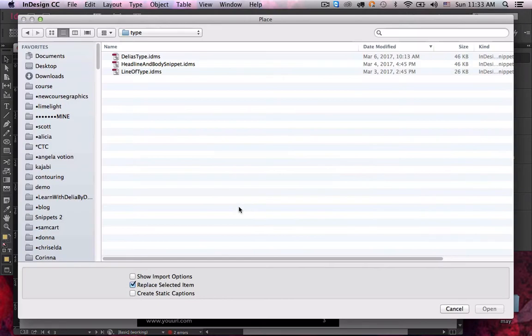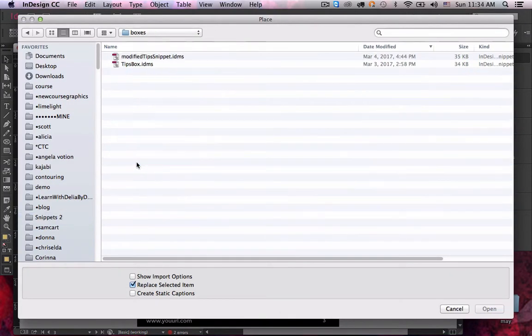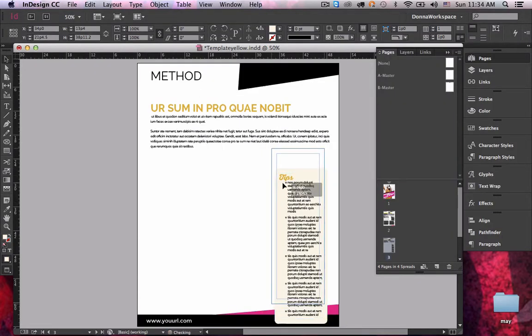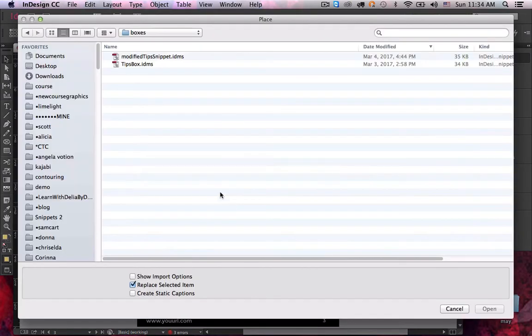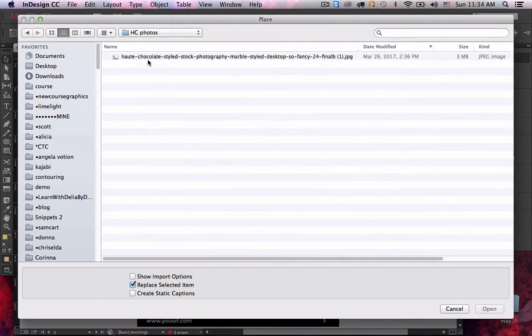But I've even got something like tips boxes. Let's look at boxes. Let's look at the modified tips. I've got a little tips box there for you. And if you want, you can put in a photo. Let's look at some of these photos.